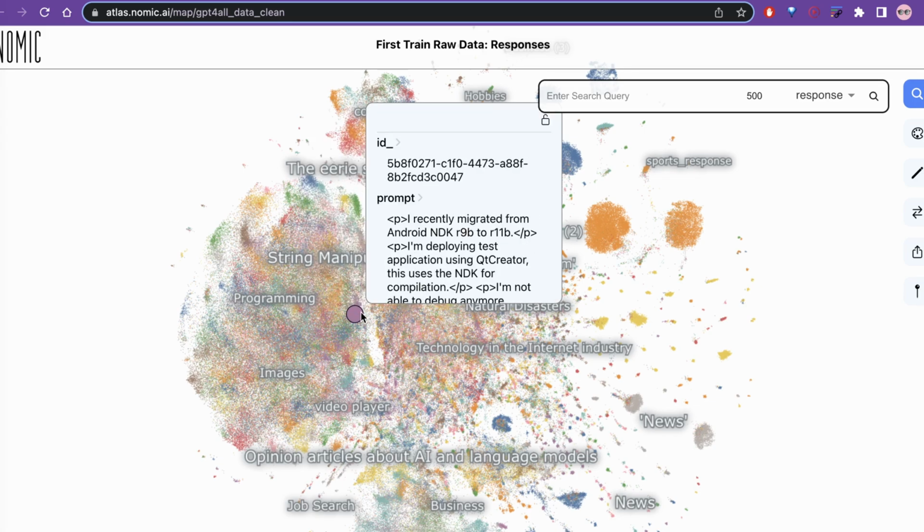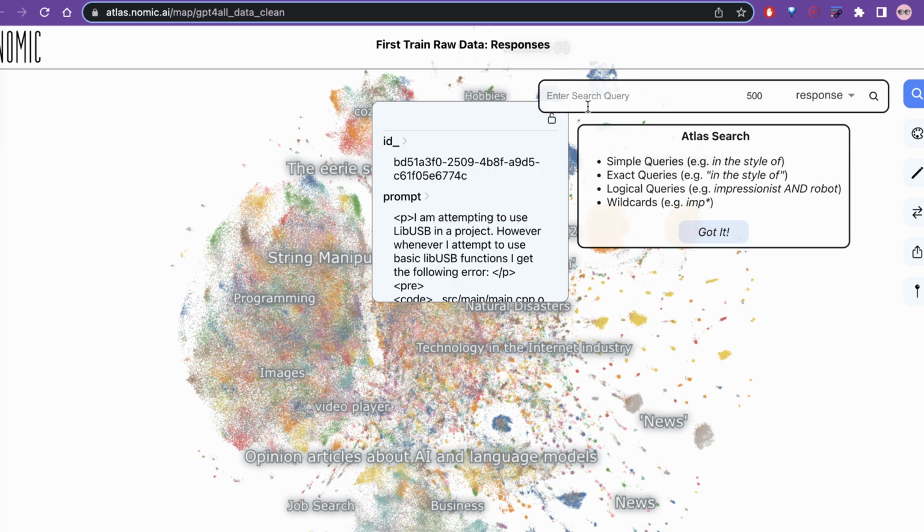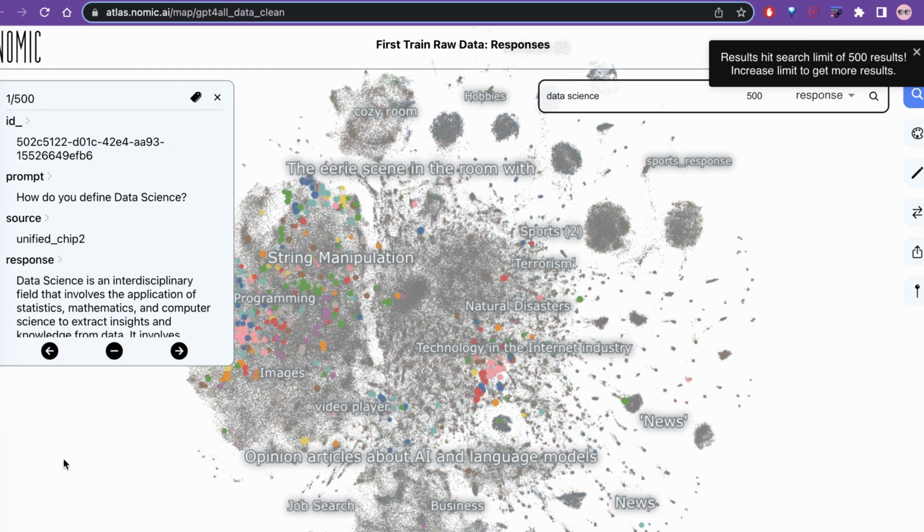If you hover here, it's giving random things, but from here you can even sort. Let's say we want to focus on data science related things. So if you click data science, then this will be filtered based on data science and it is shown here. How do you define data science? So this is the prompt and this is the response.